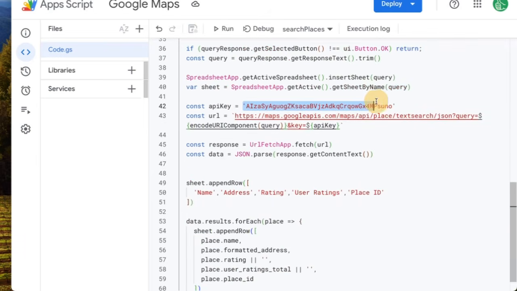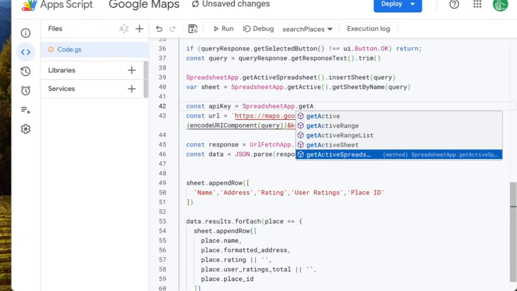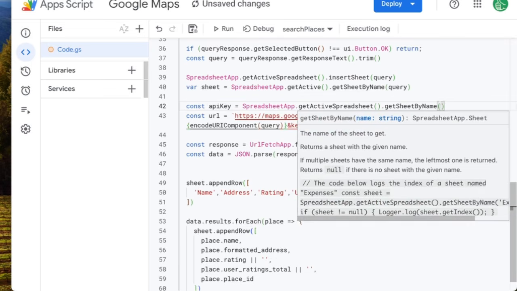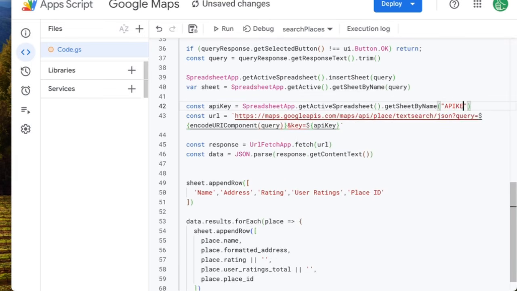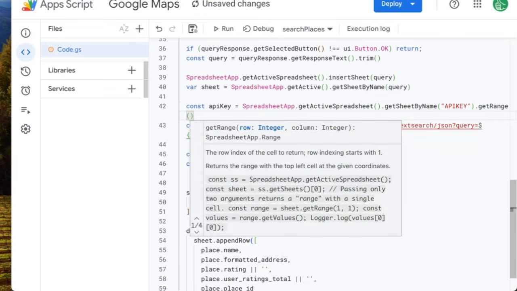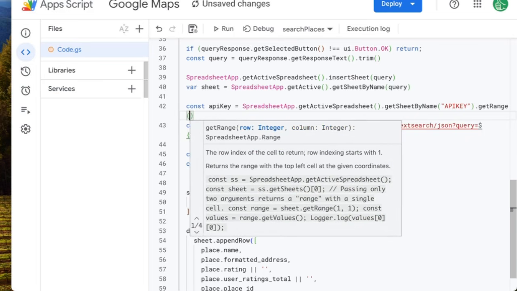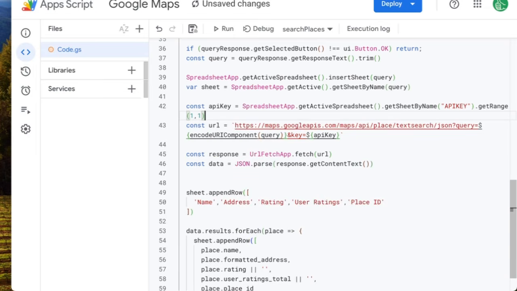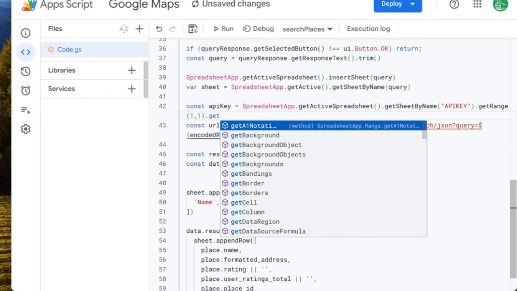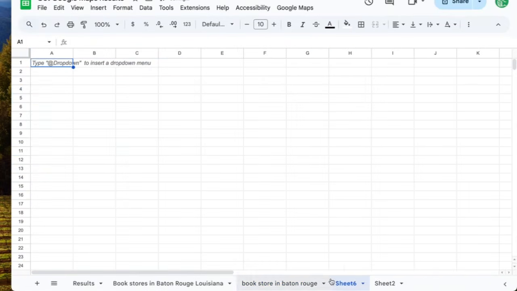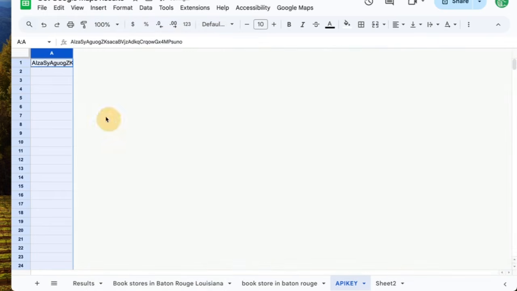Okay, so I want to try to move this API key somewhere else. What you might want to do is take this API key out of here and put something like SpreadsheetApp.getActiveSpreadsheet, getSheetByName, call it API key, getRange, and we're going to say 1,1, which is also in quotes A1, but I like to use this row and column kind of syntax. So 1,1 is going to be your A1, and .getValue. Make sure you go back to your sheet, create a sheet called API key, and put your API key right here in A1. We can also delete all of the other stuff, and there you go.